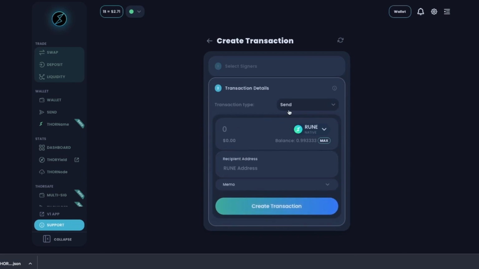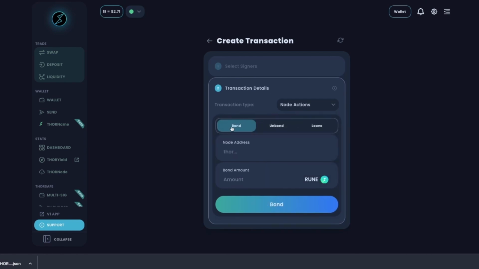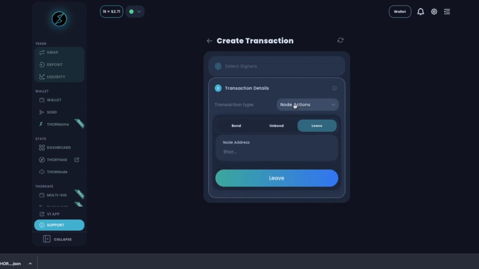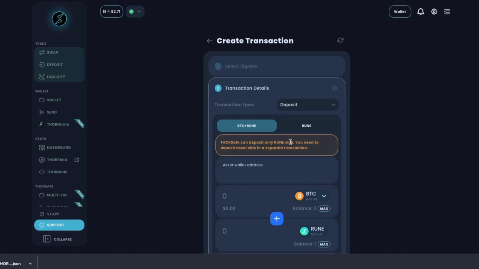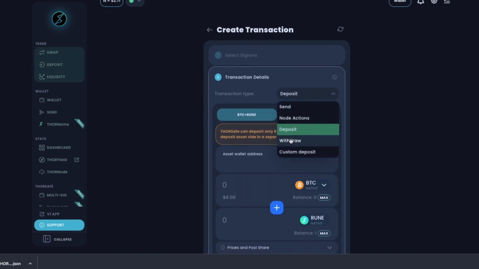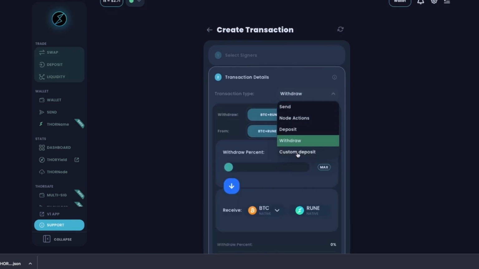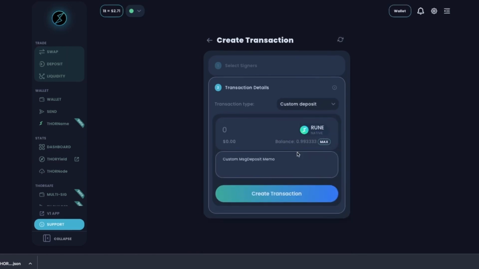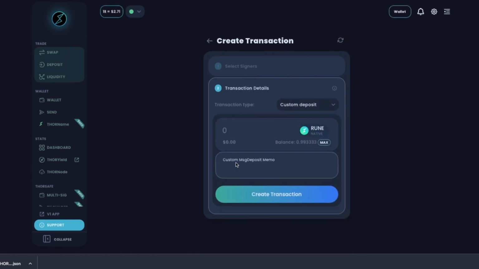And now you'll see transaction type. So a send would of course just be for sending rune from one address to another. There's also node actions. So this is for bonding to a node, unbonding, or leaving. There's also depositing into a liquidity pool. There's also withdrawing from a liquidity pool. And there is custom deposit. So this is a more advanced feature if you wanted to set up your own custom memo for some particular use.